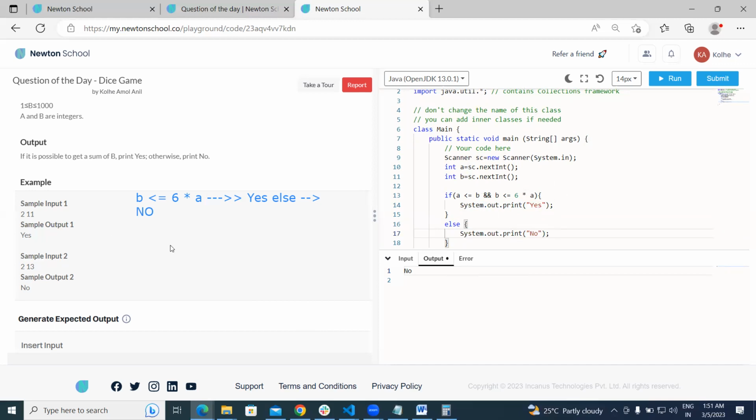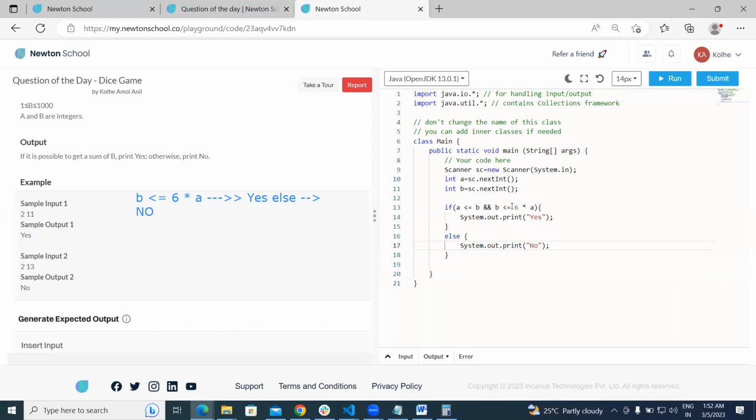So let's try to run this code. I'll copy this input and click on run. For this the output should be yes. Let's see. You can see that the output is yes. Let's take the second sample input, 2 and 13. Click on run. For this the output should be no. Let's see. You can see that the output is no. That means our code is correct.